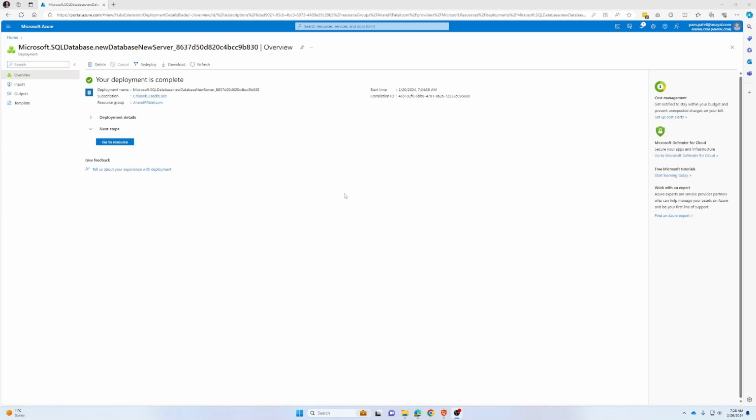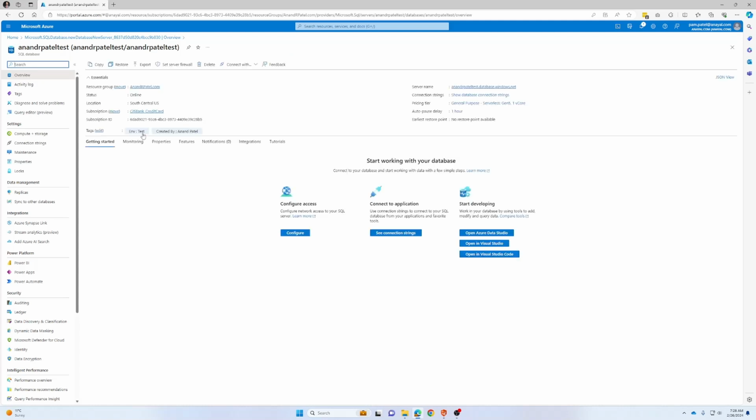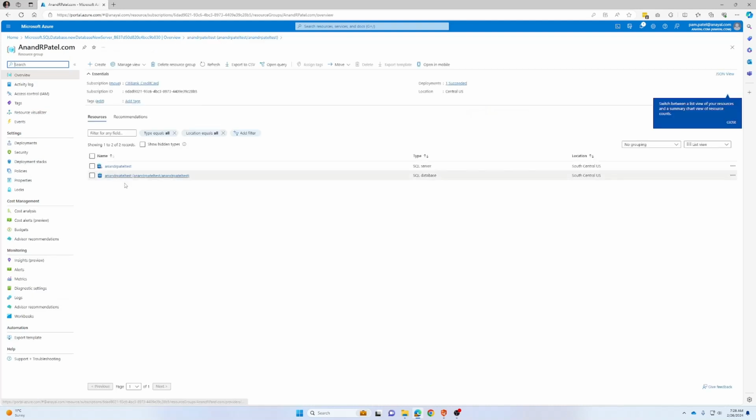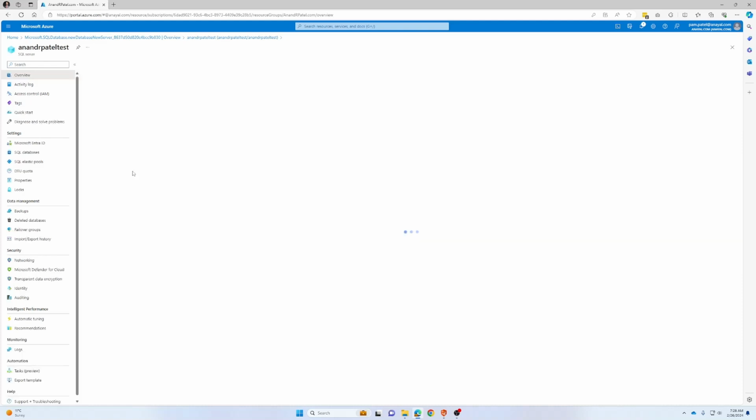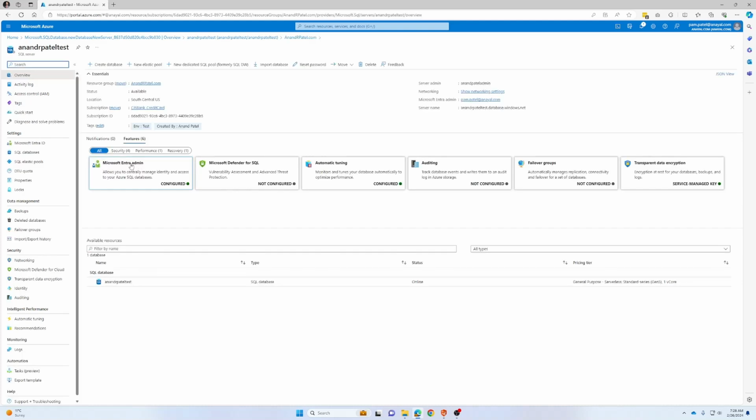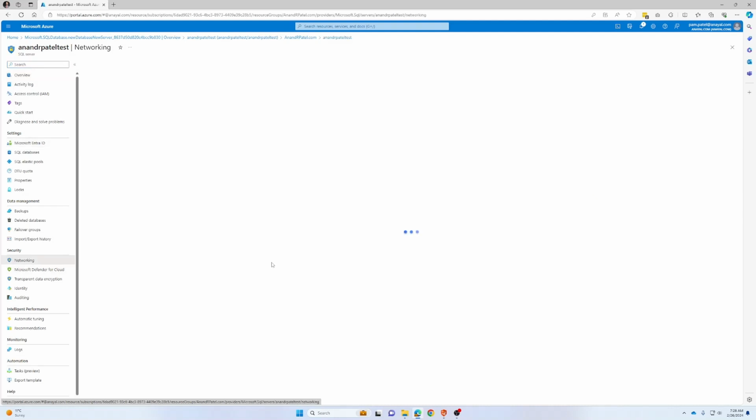So it took a minute or so to get everything deployed. So now we can click on go to resources, and we'll be able to see what everything is available. So let's go to Anand Patel, and we're going to see, okay, there is a SQL Server as you always have, and then there is a database. So on SQL Server, we can go into there, and then we can look for the networking. So here is the networking.